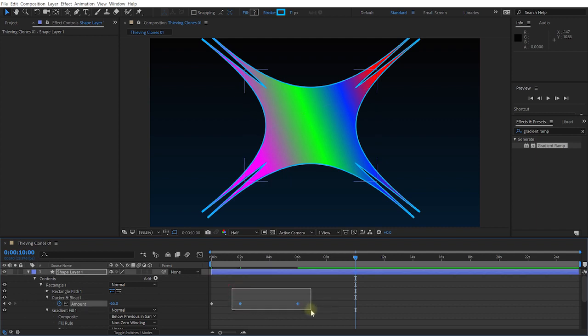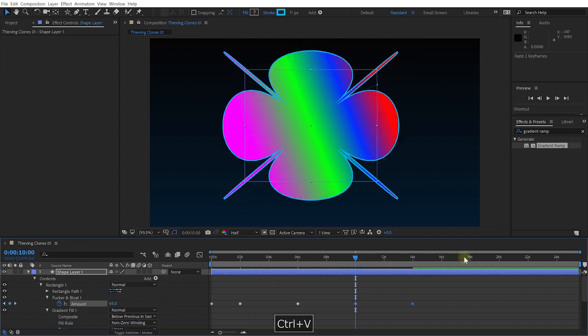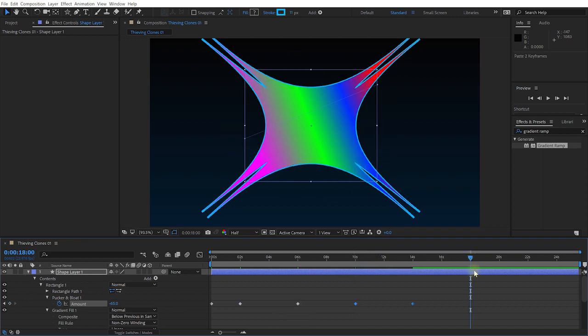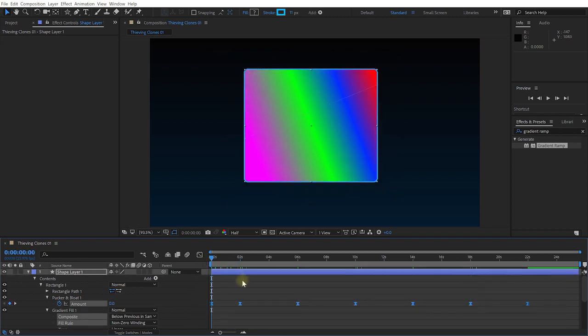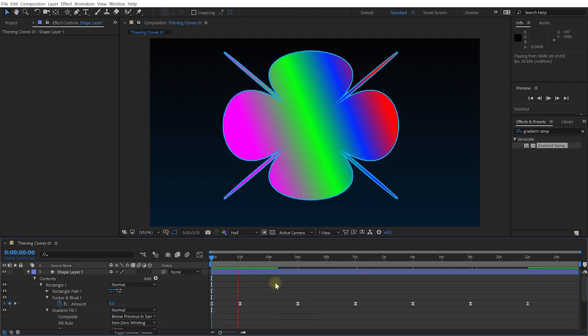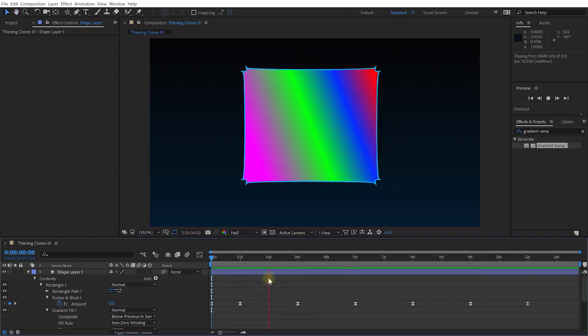Let's select these two keyframes and copy them with Ctrl or Command and C, then paste them into the current timeline indicator with Ctrl or Command and V. And let's go to 18 seconds and just paste them in. And again, let's select all of the keyframes, press F9 to enable Bezier interpolation. And now if you play this back, you have this really cool animating shape layer.